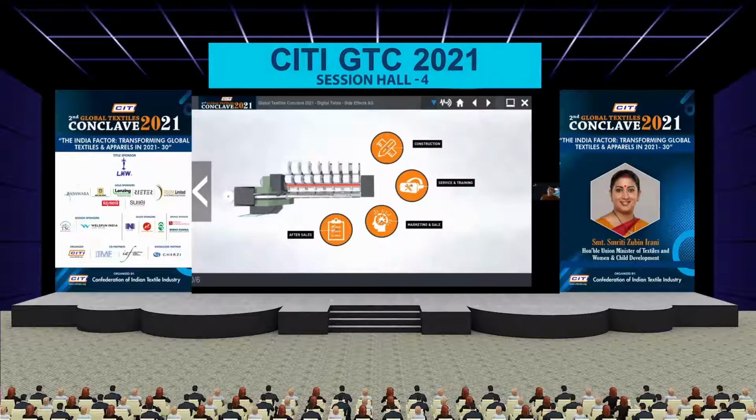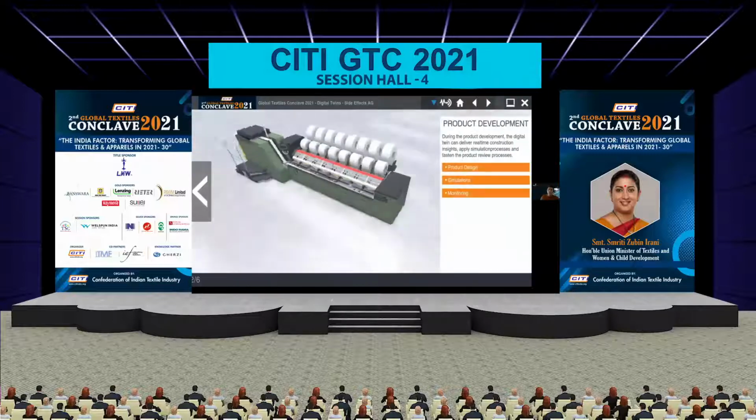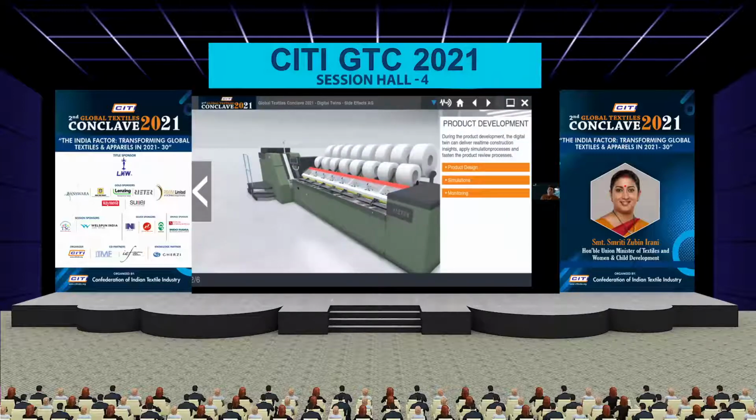We can use the digital twin in the construction. During the product development, the digital twin can deliver real-time construction insights for every department in the company. We can apply simulation processes on the digital twin, and we can speed up product review processes. So we have these areas where we can use the digital twin.